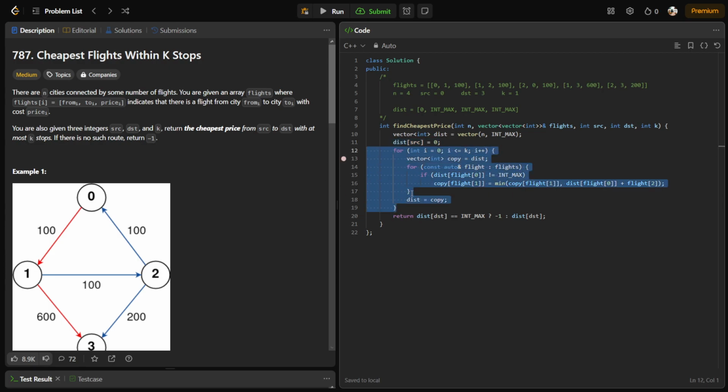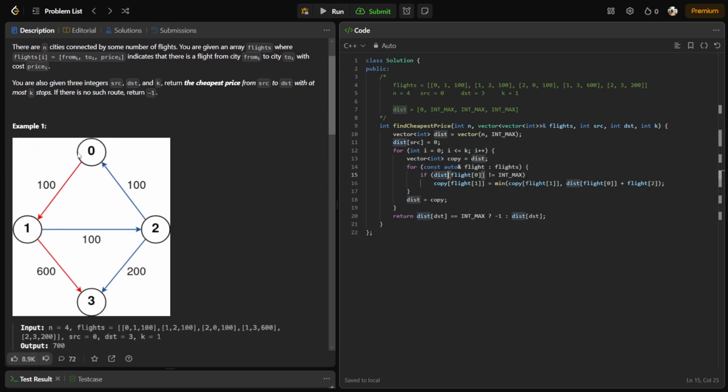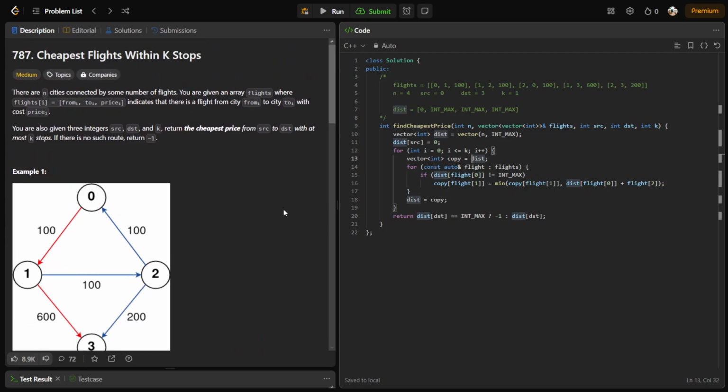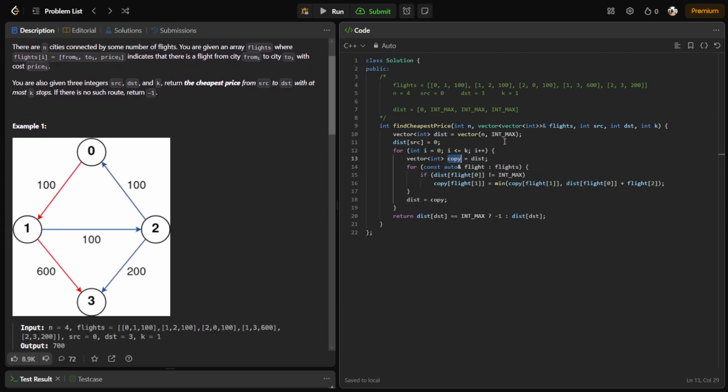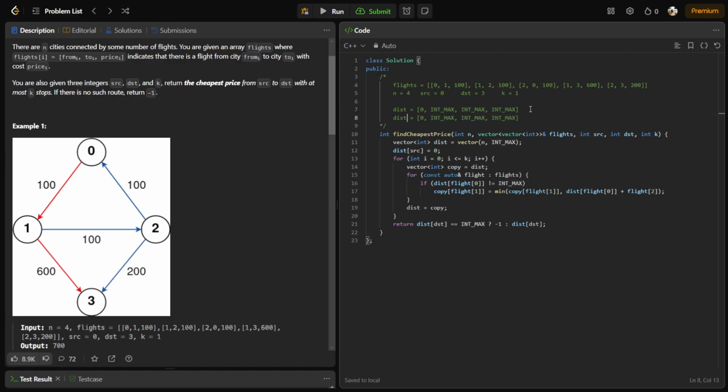Next, I have a for loop. This for loop will iterate k plus 1 times, inclusive of the starting turn, right? I have a vector here which copies from dist, and the copy is what we are going to modify during each k iteration. Afterwards, we will replace dist with the copy, just so that when we reference back, we don't reference too outdated information. So here I iterate through every flight.